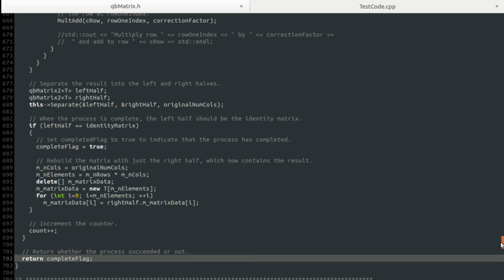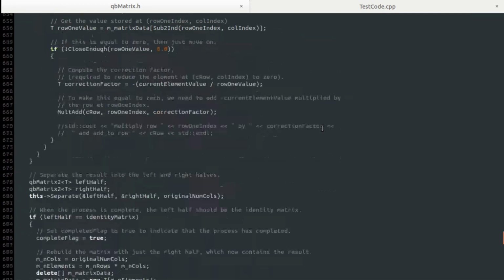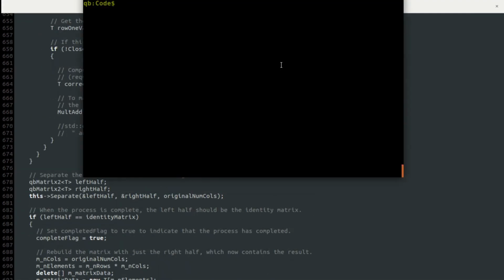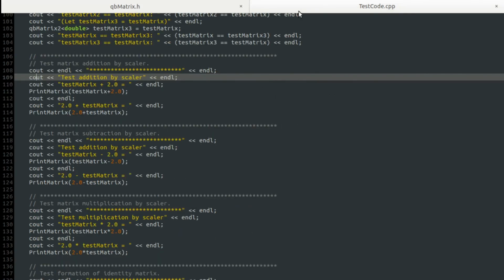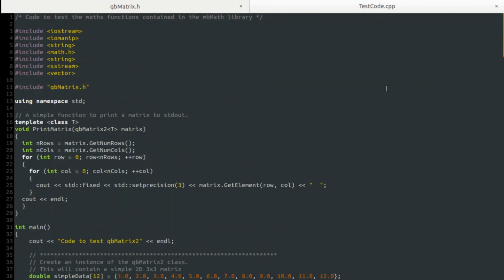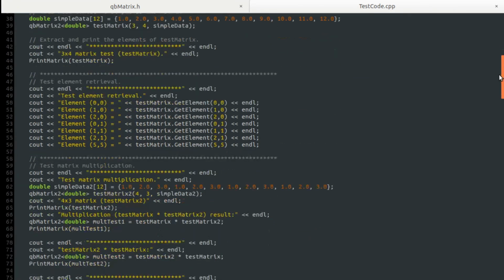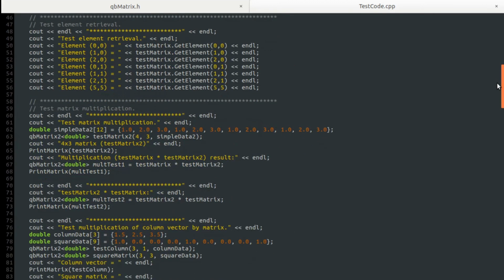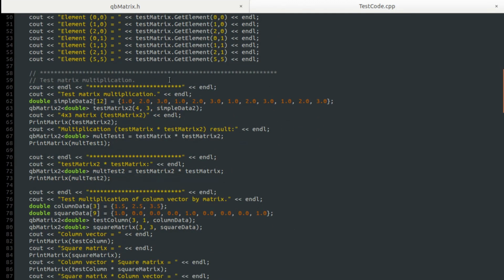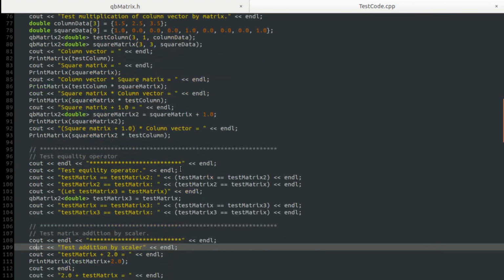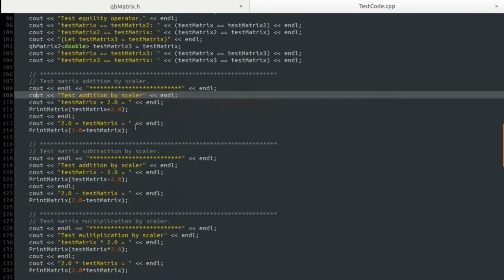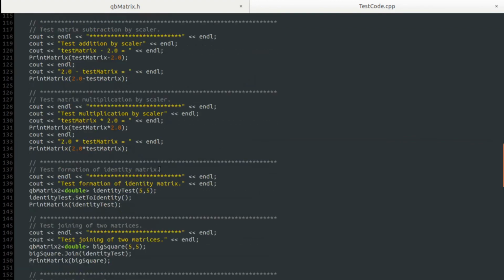So what I want to do now is have a look at what happens when we run this code. Actually, before I do that, let's go back to the test code. So testcode.cpp is the file that we put together before, simply to do the testing. I've added a couple of things to this. When we talked about this in the first episode of this series, we brought in functions that tested matrix multiplication and all of that. We tested the equality operator, addition, subtraction, multiplication.